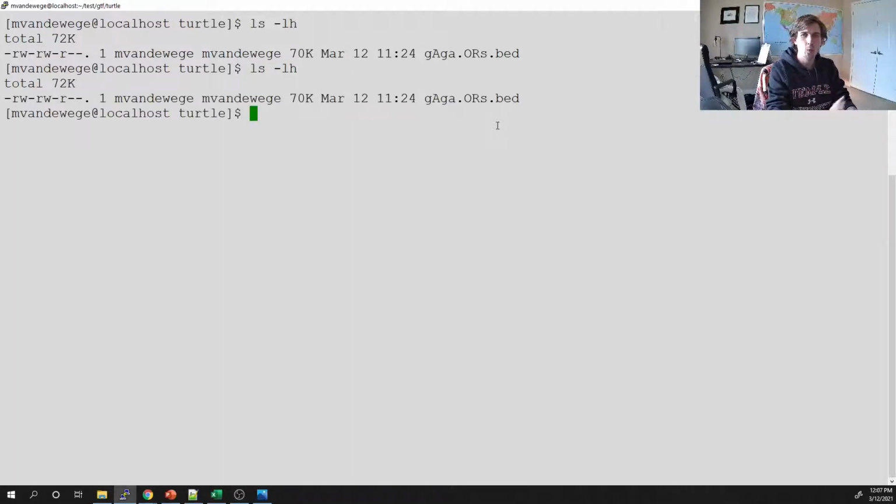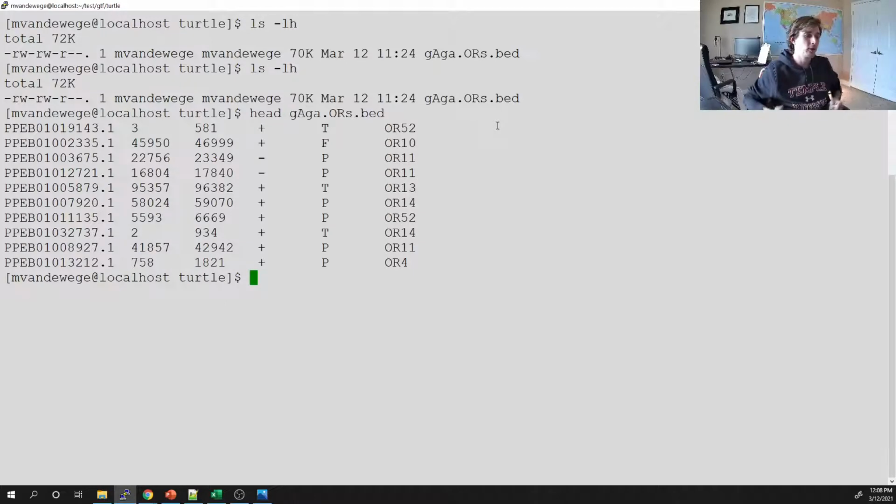And so in this bed file, what we're looking at is basically the coordinates of every single OR that I could find in the genome, or what we could annotate in a genome. But it's still kind of the same format. So we have the chromosome or the scaffold, contig, whatever it is, the starting base, the ending base, its orientation relative to the contig, and then a couple of identifiers.